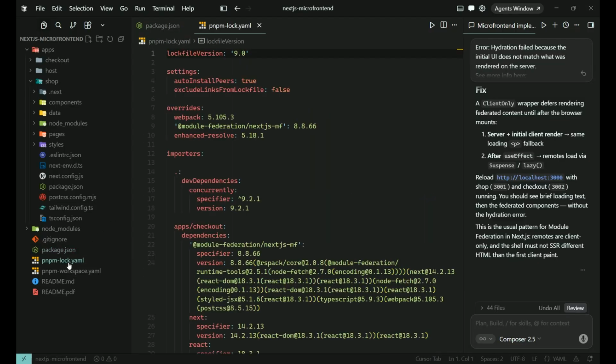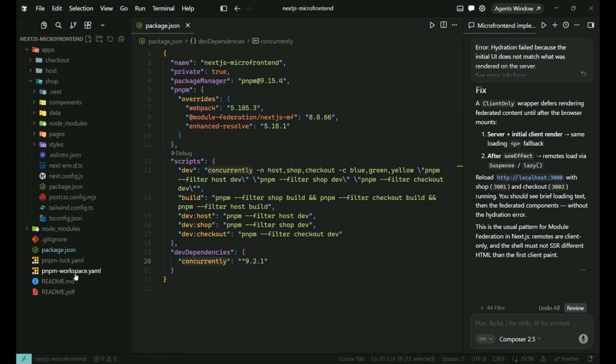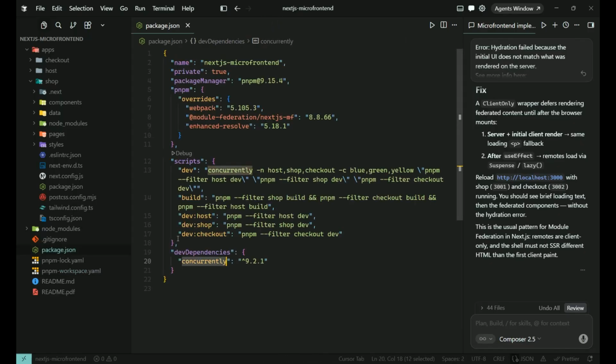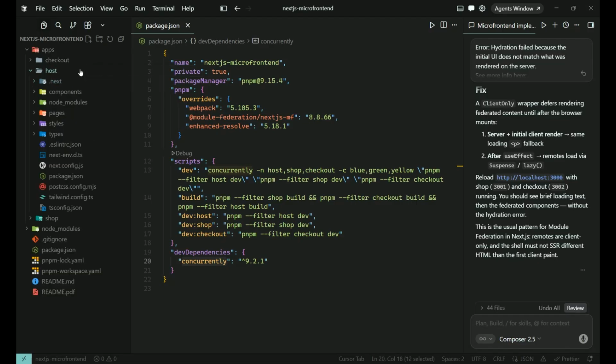Going to this pnpm lock, this is not for us because the lock file is generated, just like package-lock.json. The YAML file we will create, and here you have to look at everything inside the apps. This is the readme, so you can always have it in the PDF as well. Now I'm going into the apps. First I will go into the host.